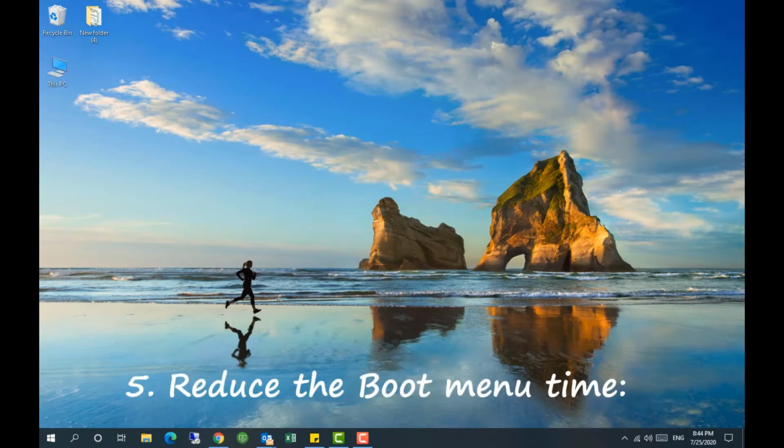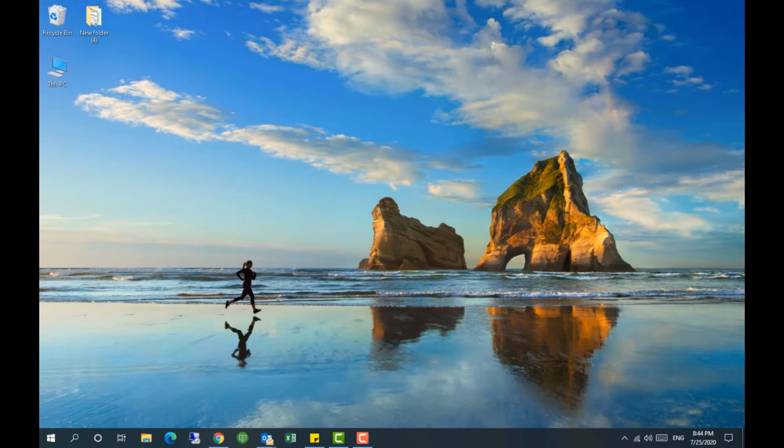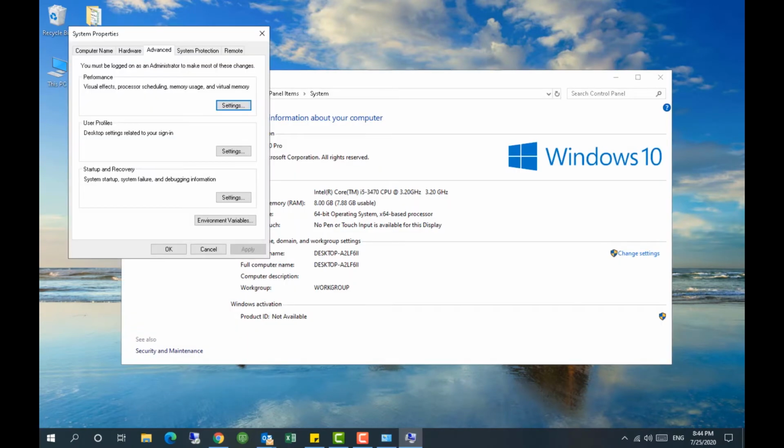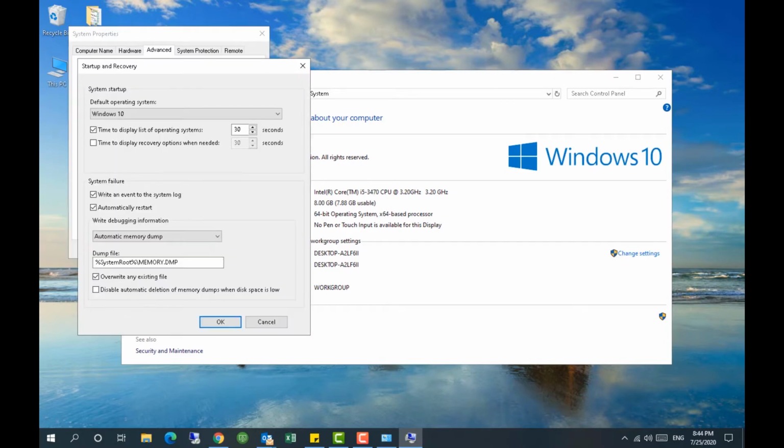For that we need to press Windows plus Pause/Break and go to advanced system settings, and then here we have the startup and recovery. We need to go to settings, and here we have this default 30 seconds boot delay.